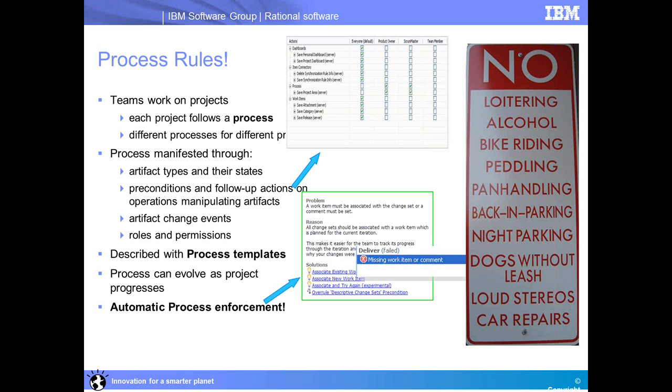So this is the first thing, process, right? We've talked a lot about process today, right? An adaptive, evolving process. The teams work on projects. Each project follows a process. Different processes for different projects and different teams.